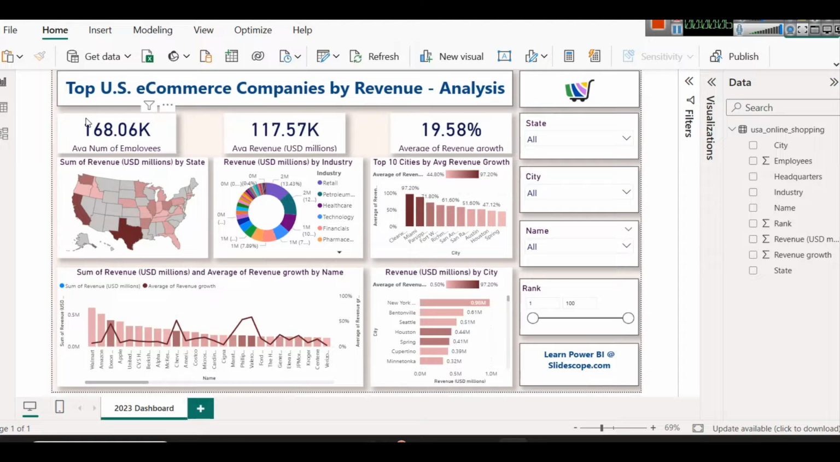In this part we are doing analysis of top US e-commerce companies by revenue. We are building a dashboard for 2023 showing the average number of employees they have, average revenue in USD, their average revenue growth, and their total revenue by state. Although the name of the state and city were given as a comma separated value, you will learn how to separate them using Power Query Editor.